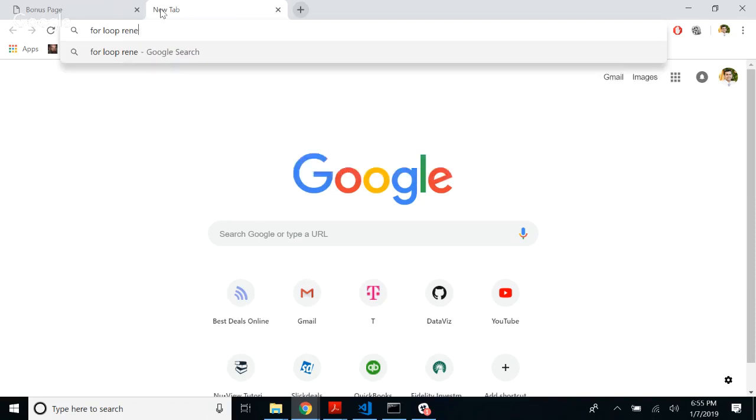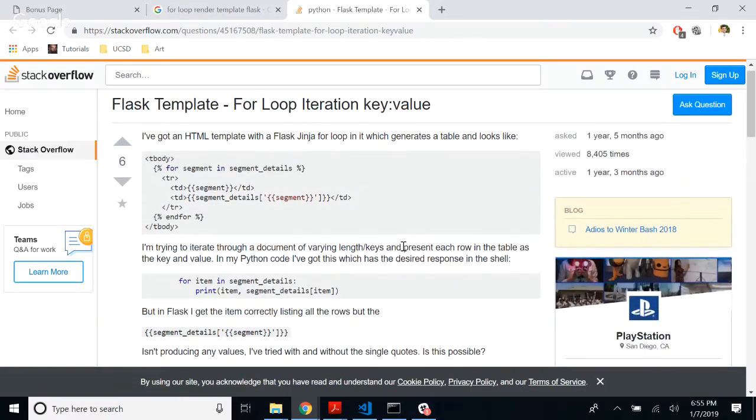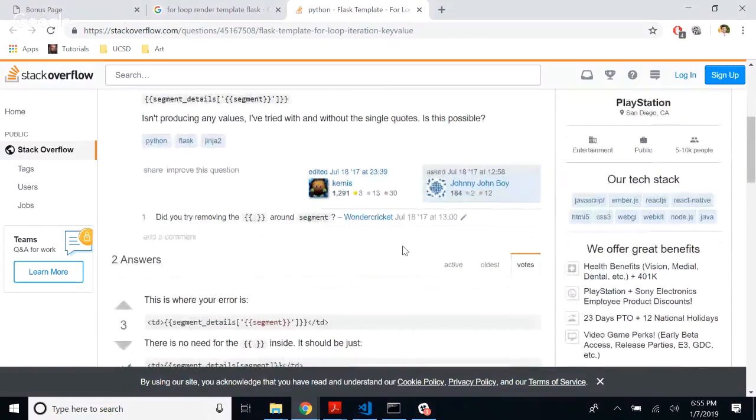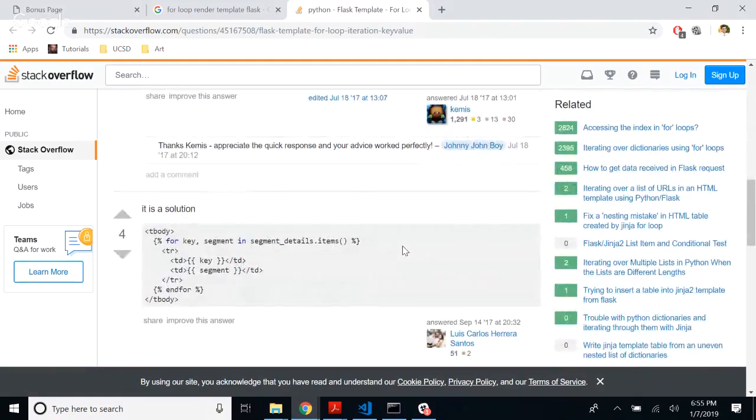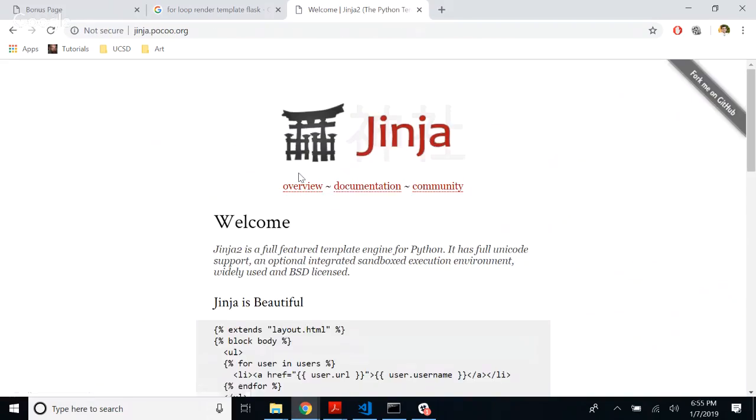in render template, right? Render template Flask. Let's see. Okay, Flask. Okay, let's look at that. Yeah, somewhat similar. Percent for key segment in this, and percent and for. Okay, so these two statements are key. So you'll have to start borrowing code from different places. Actually, this is Jinja, the place where these percent statements are.